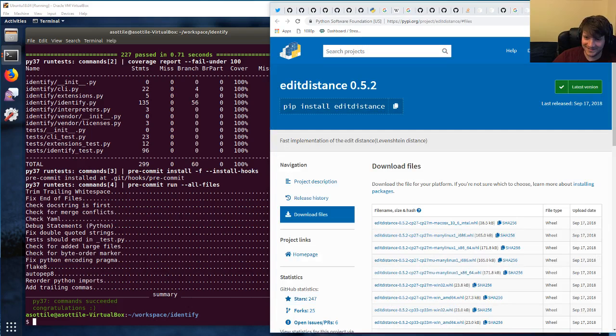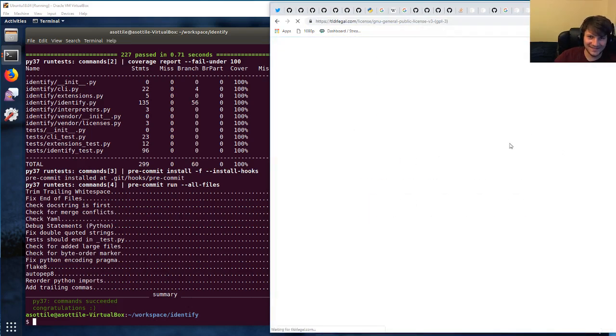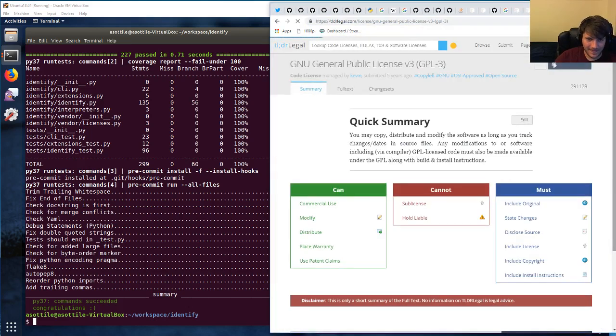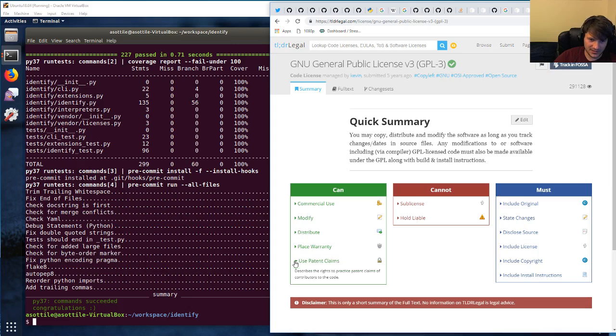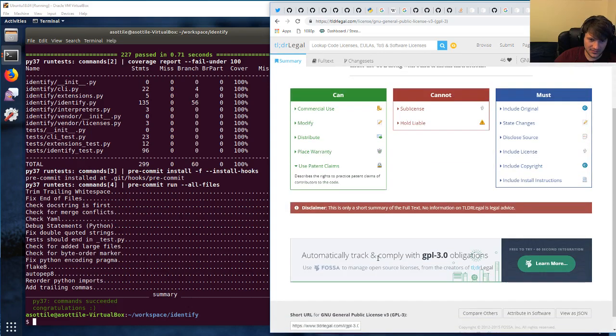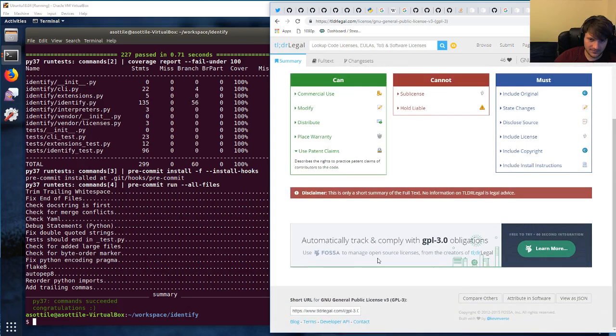TLDR legal. This sounds like my kind of website. Cannot sublicense or hold liable. Can use in commercial and no information on TLDR legal is legal advice. Pretty good.